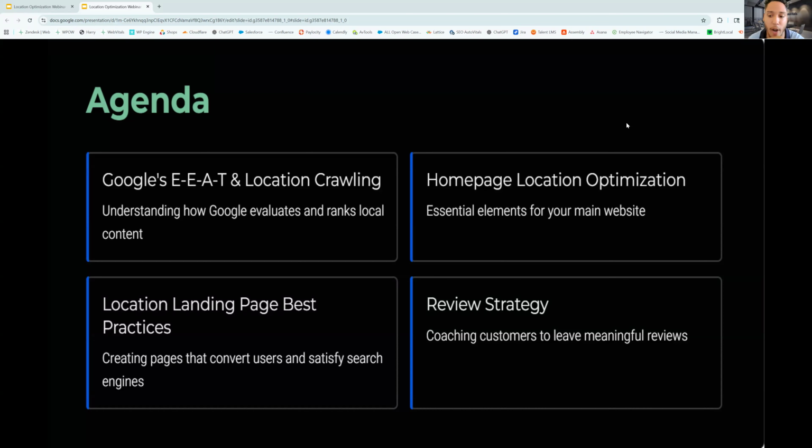Location landing page best practices. So creating any pages that convert users and satisfy search engines. This will be for if you have physical shops in specific locations, or if you have areas that you're looking to target that are near your business. And last but not least, review strategy. So coaching customers to leave meaningful reviews on your Google business profile for each of the locations of your shop.